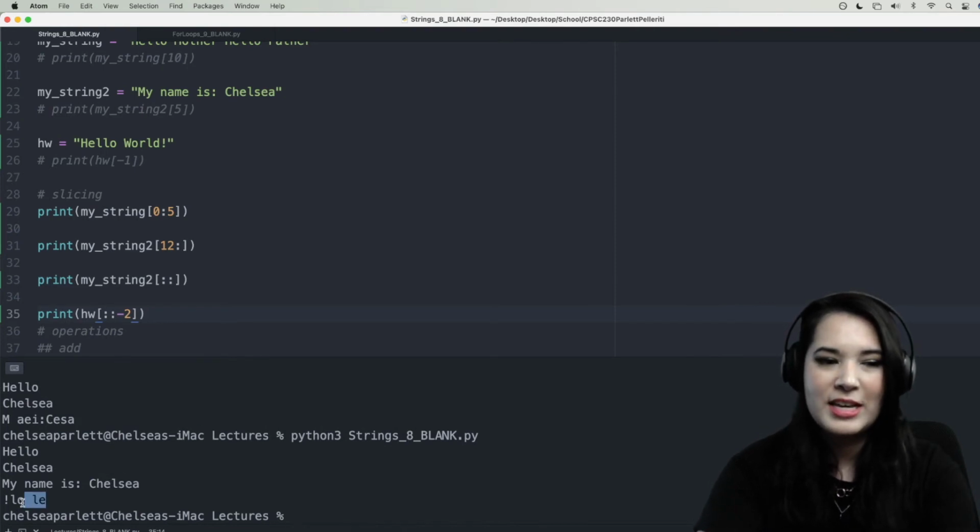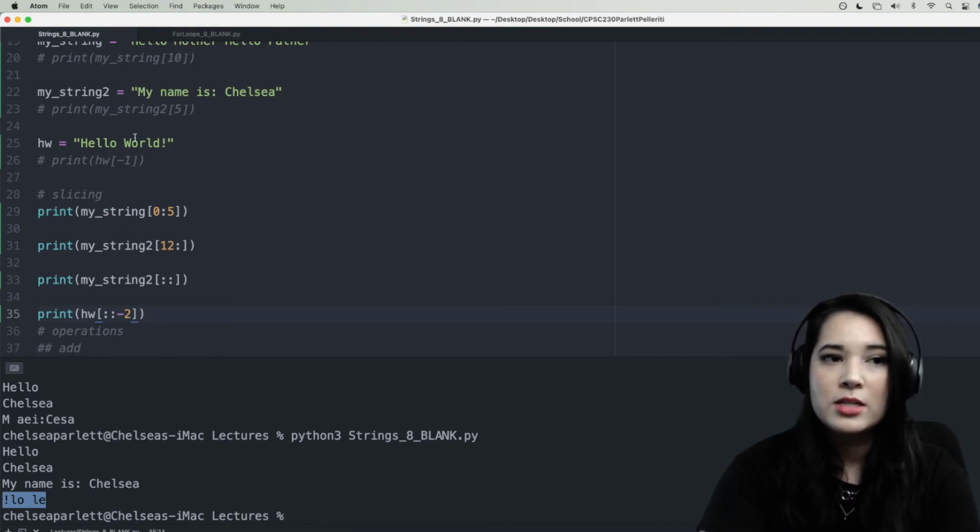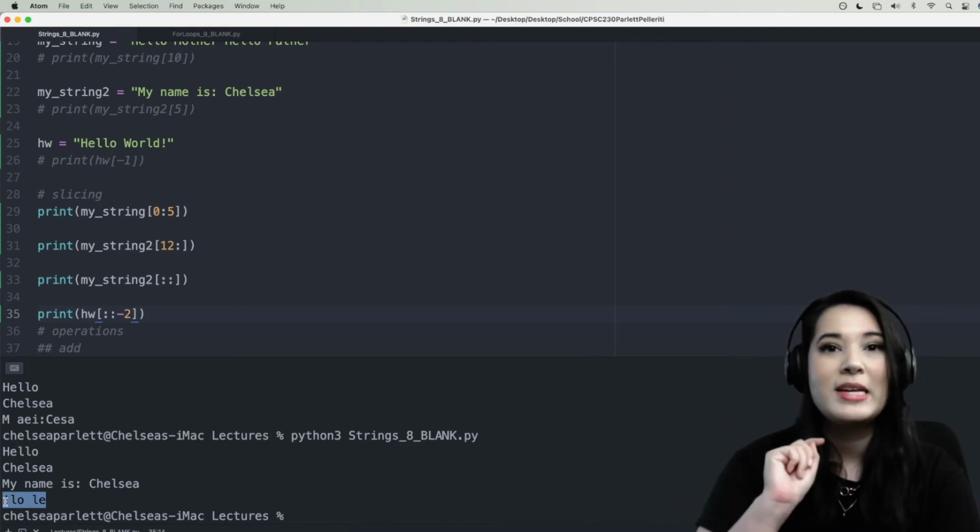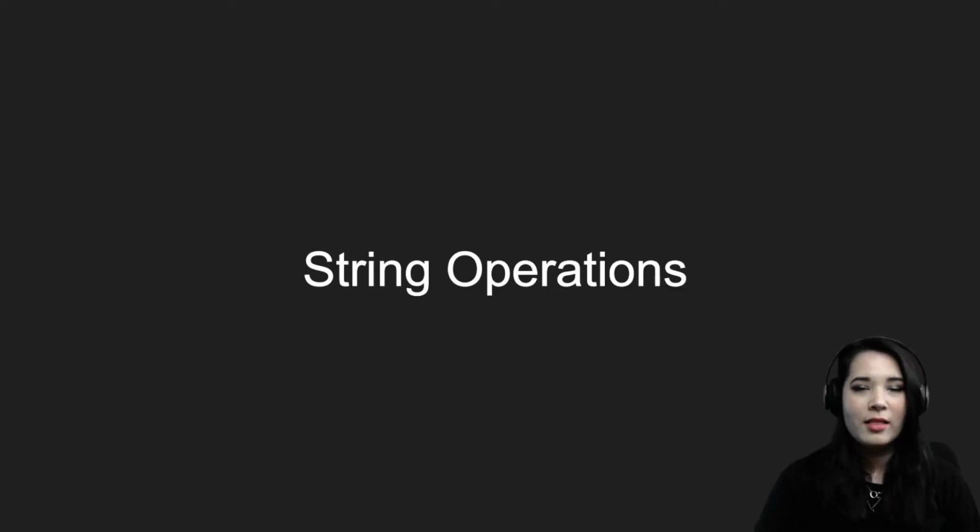Awesome, so you can see when we give it -2 for that hello world string, it goes from the back end to the front end of the string. It's going backwards and it's skipping every other character, which is how we end up with this weird string, "low space lay." All right, let's talk about string operations.